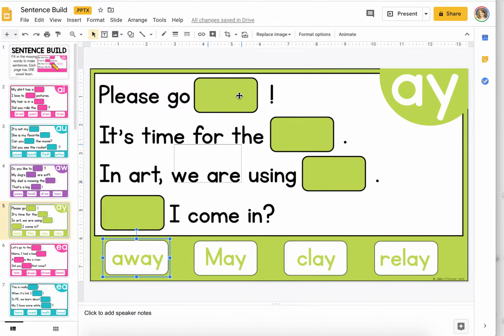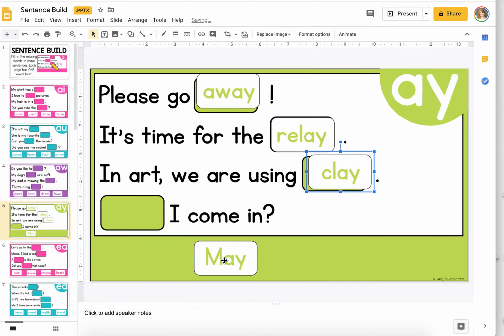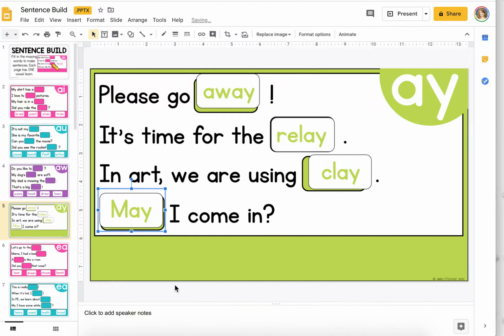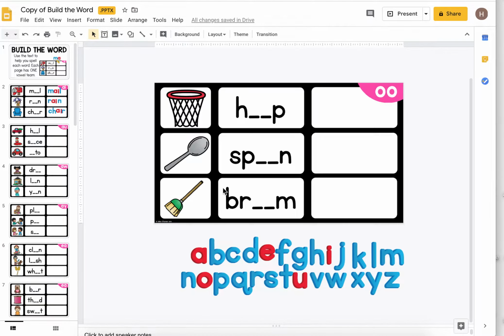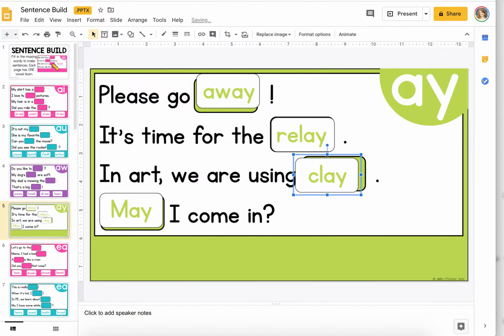So please go away. It's time for the relay. In art, we are using clay. May I come in? As you can see, this one, they need to be a little bit stronger readers. For this activity, there's a ton of picture support. This activity does not have that, so it's a little bit more challenging.